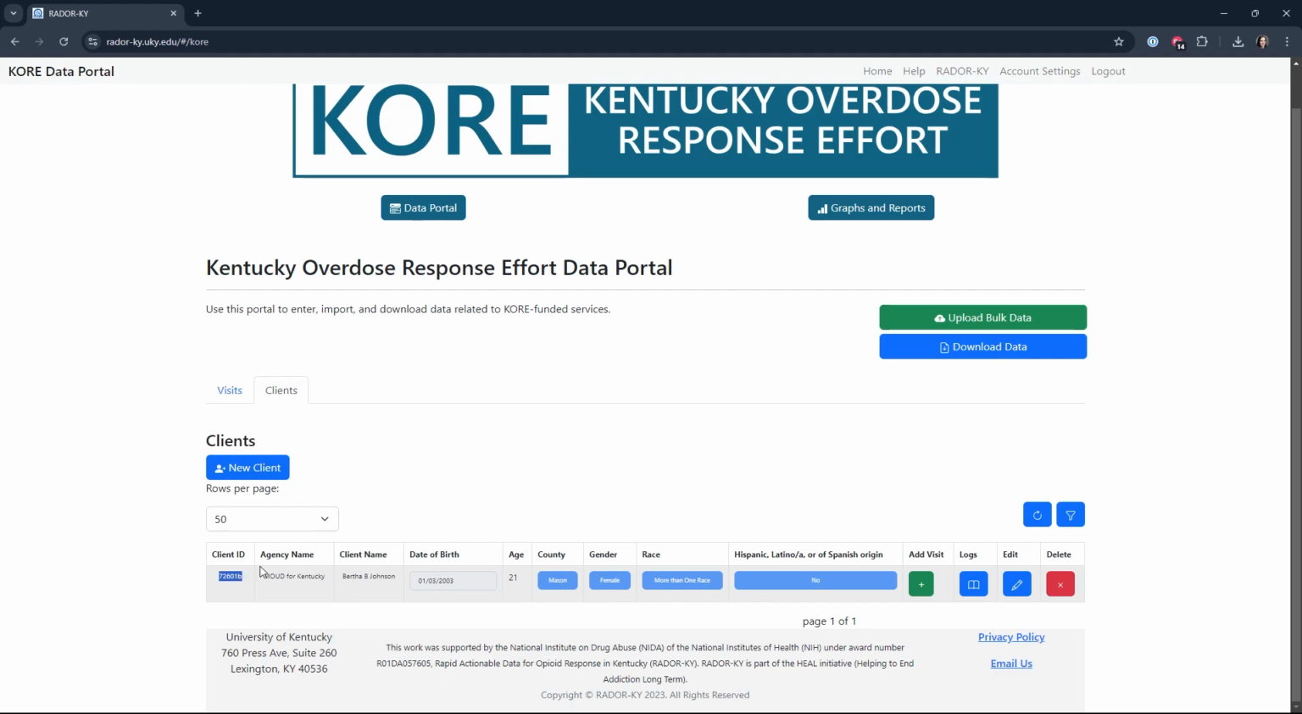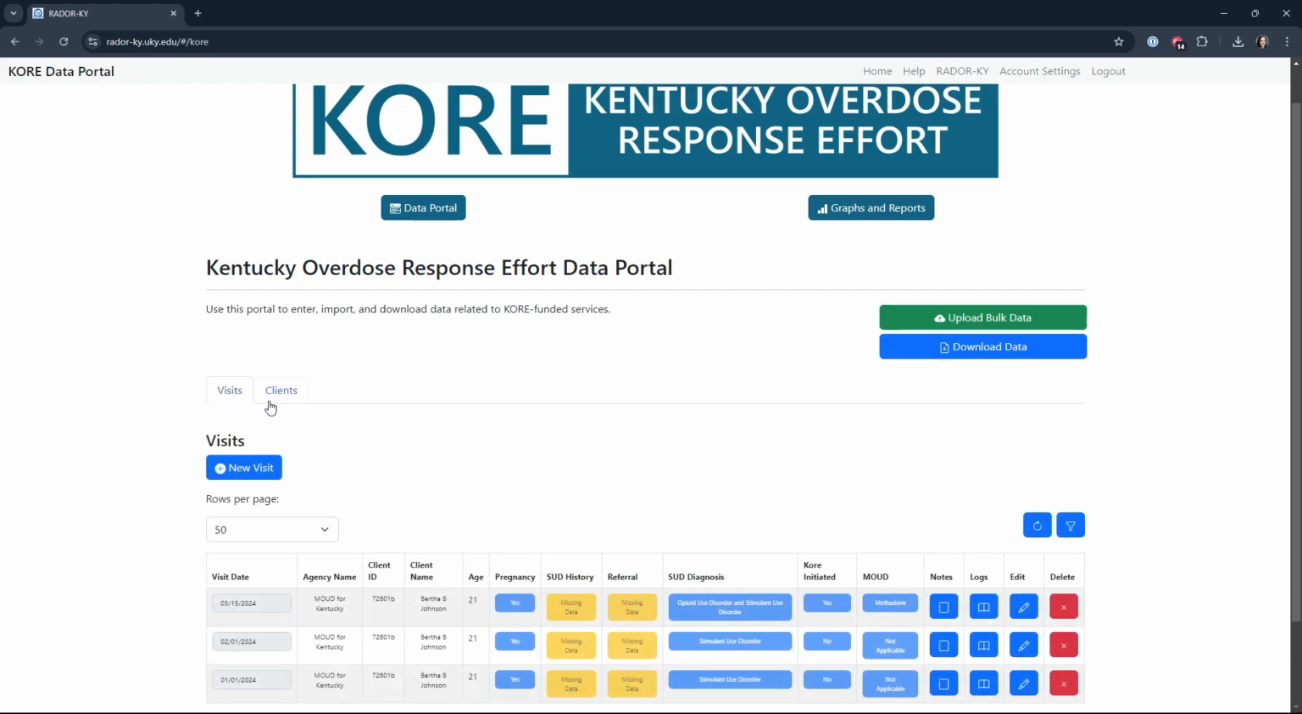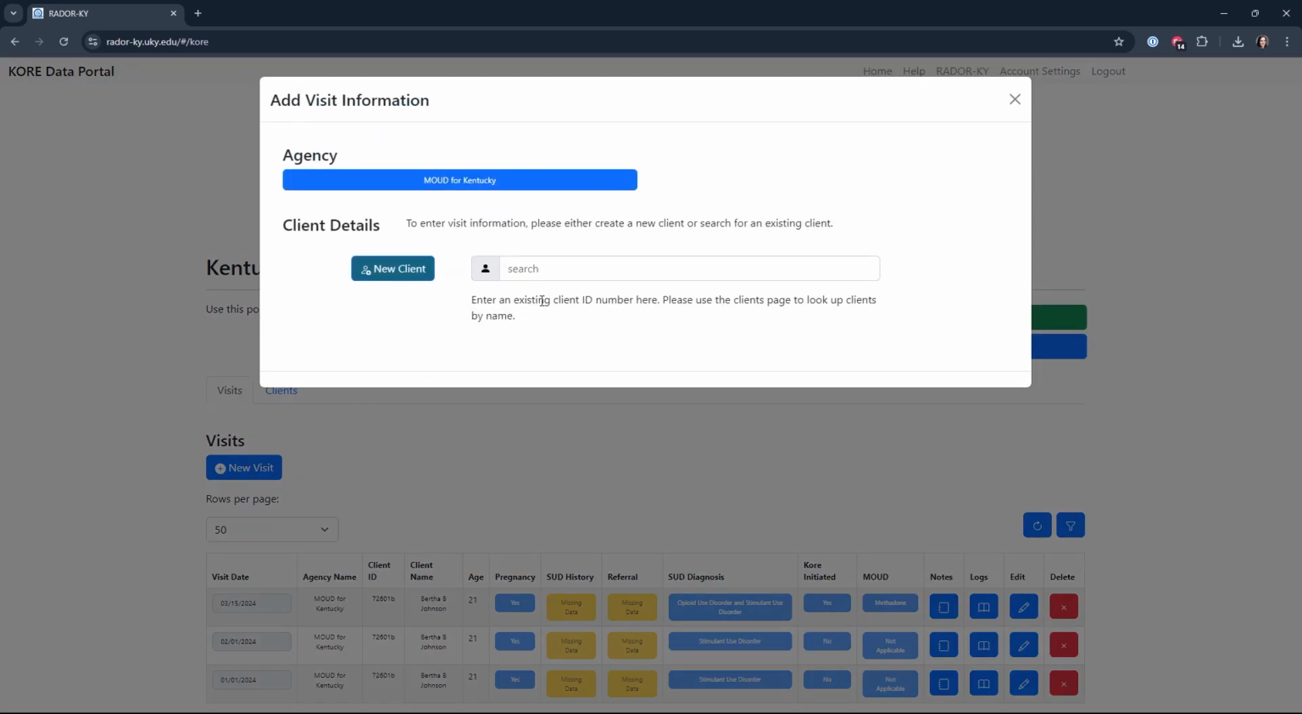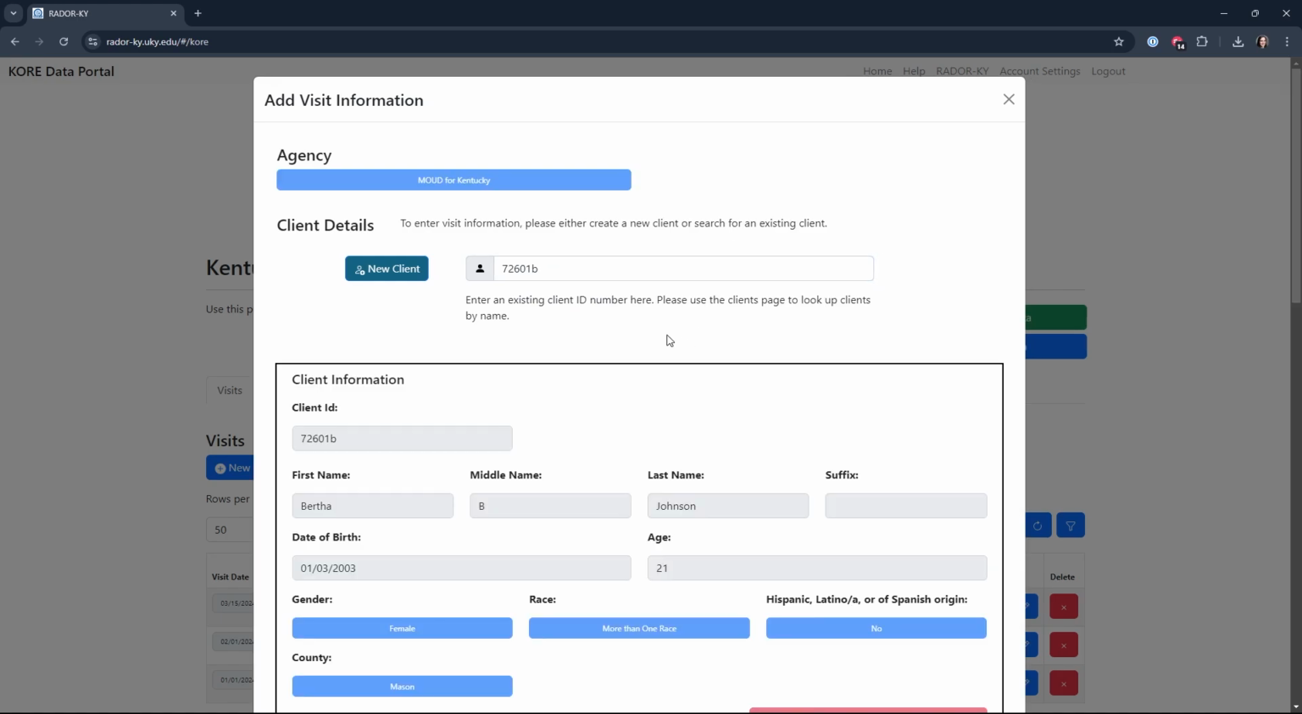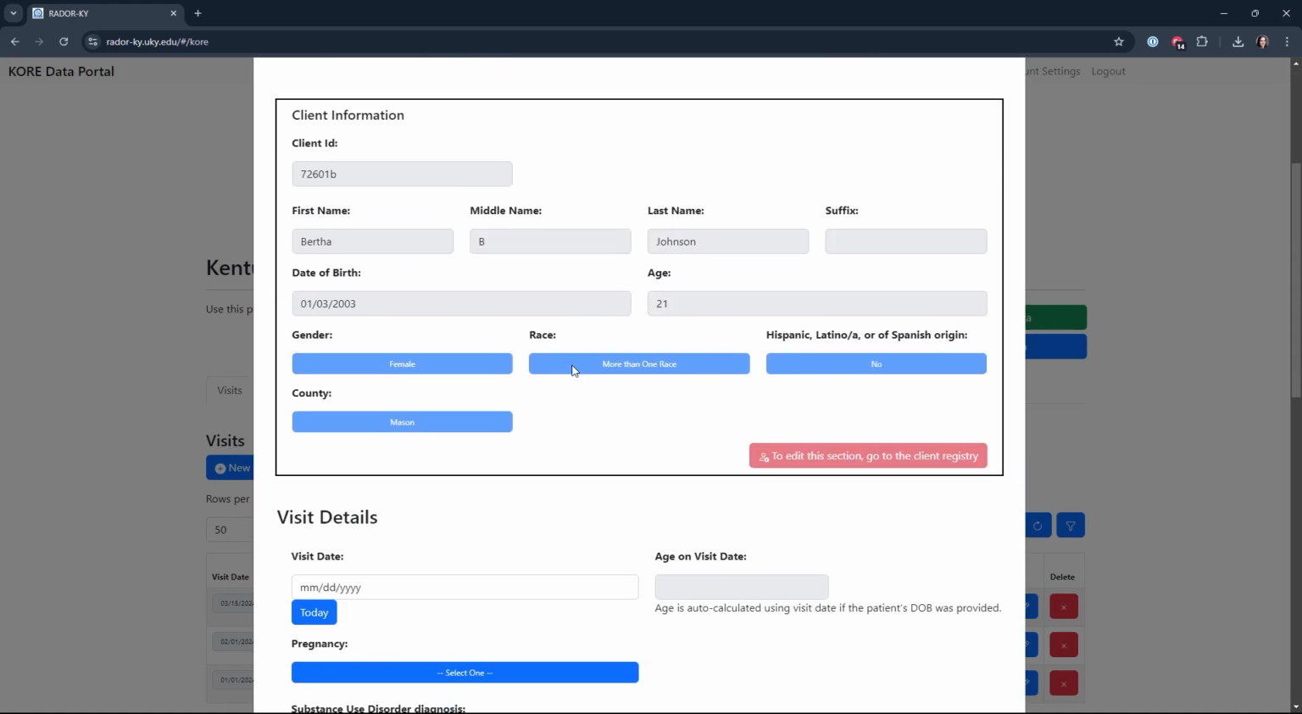you have is to enter data from the visit page. So let's do that two different ways. First, we'll enter a new record for Bertha. So we have her client ID. We can hit new visit and we can search for an existing client ID number. So we enter it right here. And then as soon as we click away or hit tab, it'll pull up her information.